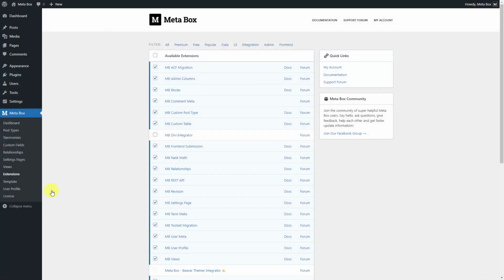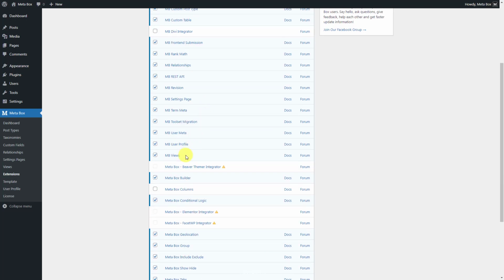Here are the extensions we need. MB Custom Post Type, to create a custom post type for the events. MB Views, to not only get data from custom fields created with MetaBox, but also build template parts, templates for pages, and also include the template parts into another template. And the last one is the MetaBox Builder. It is to have a UI on the backend to create the custom fields visually.